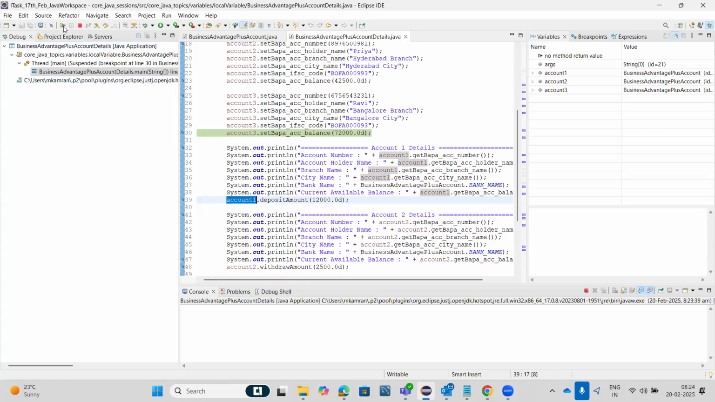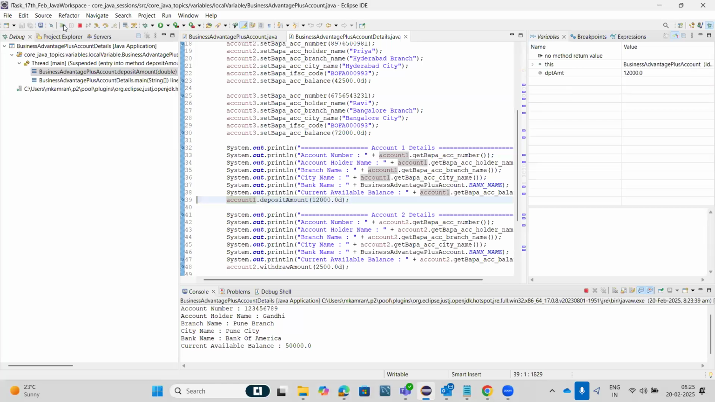Now click on this green button. First, it will display all the details. See here, account number, Gandhi, Pune branch, Pune city, Bank of America. Current available balance is 50,000. Now he is depositing 12,000. Now see here, click on this green button.